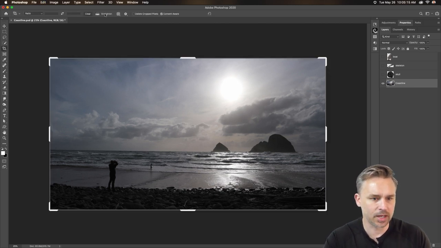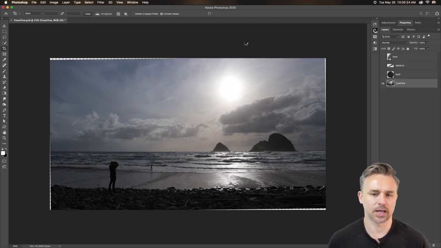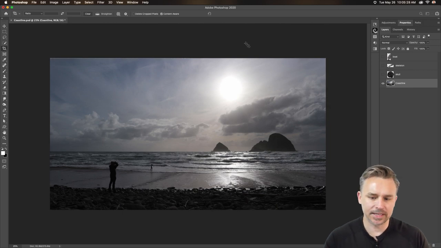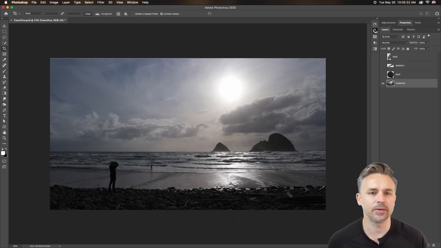Let's do that one more time, shall we? Crop tool, boom, content aware, check that box, and it will fill it like so. All right, there it is. Easy enough, right? Fills in all those corners. Let's brighten this up now.